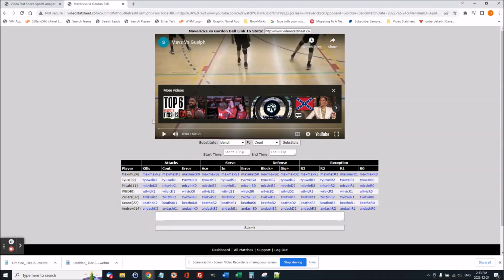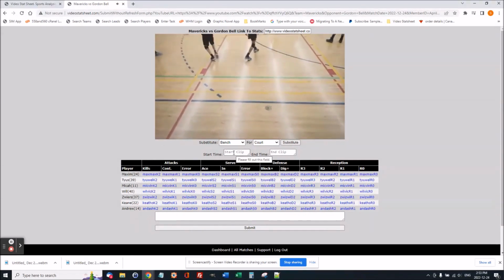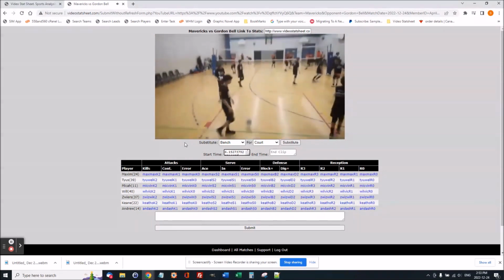You can see here that we have the video of the game. We have the start clip, the end clip. Here's the substitution procedure that I was telling you about before. And here are all our players and the various statistics. So basically the way the app works is you would click play on the YouTube video. And then wherever you wanted to start the clip from, you would just click to start clip, whatever time you want to click it.